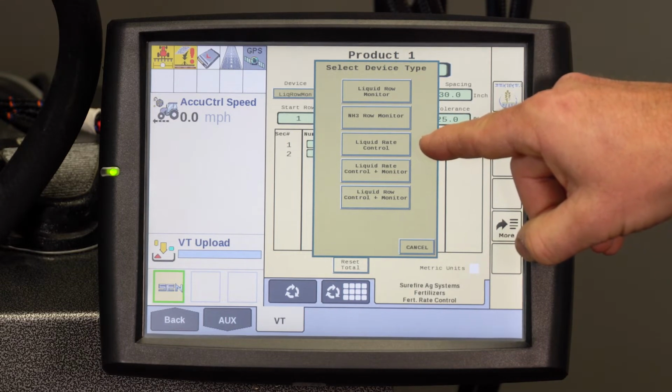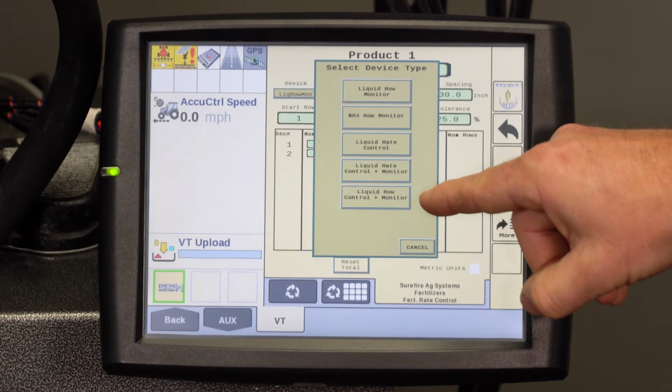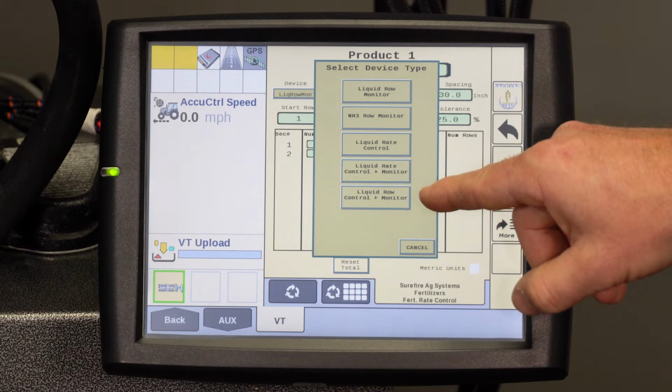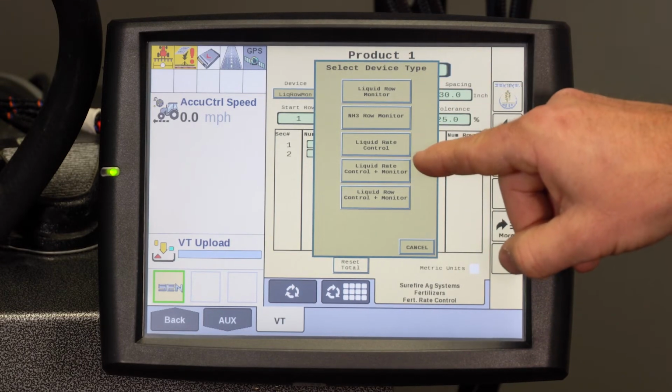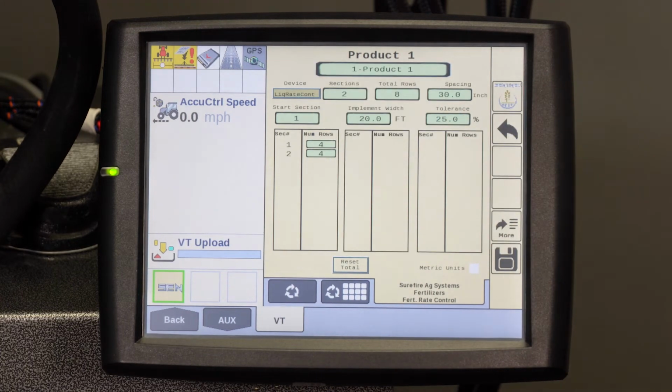traditionally controlling the liquid. Liquid rate control plus monitor. This would be using the ECU as a rate controller and using Sentinel flow modules at every row. Liquid rate control plus monitor. This is the new feature from Surefire, giving you individual row control and monitoring. For this purpose in liquid rate control, we're going to select the liquid rate control option.